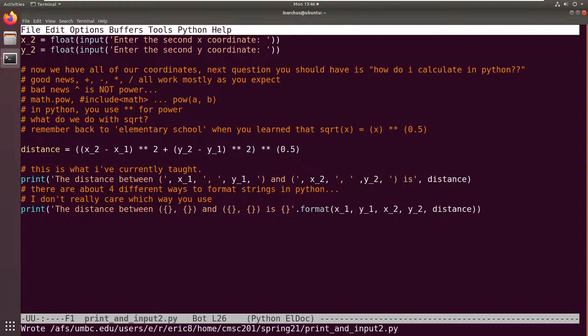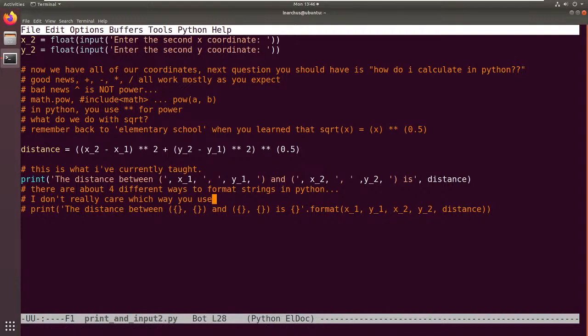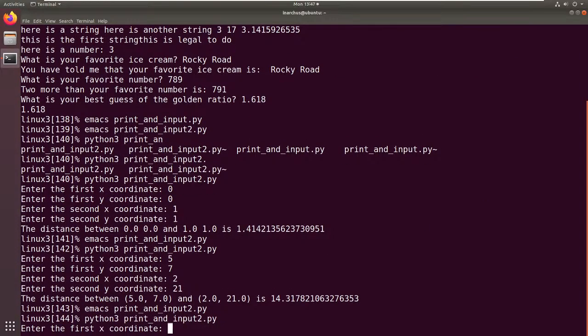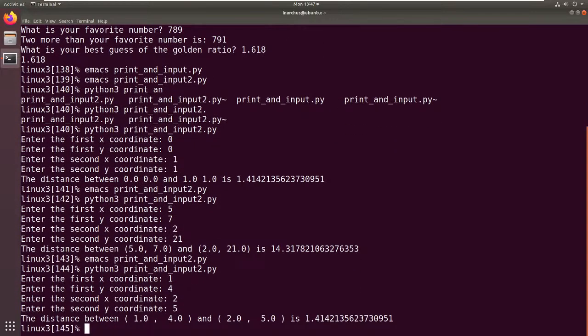There we go. So that's why I kind of cheated and used the dot format, right? This should produce something similar. The only difference is that it's also going to add a space in between every single print. So between this first parenthesis and this x1, it's going to add, so let's see, Python 2, 1, 4, 2, 5. There we go.